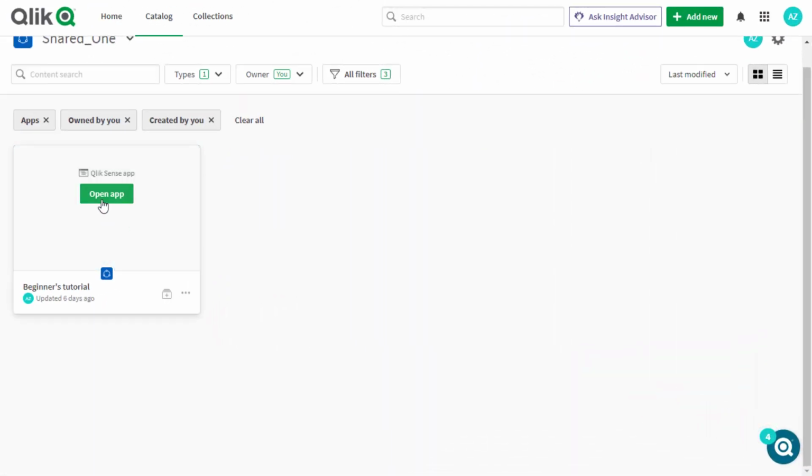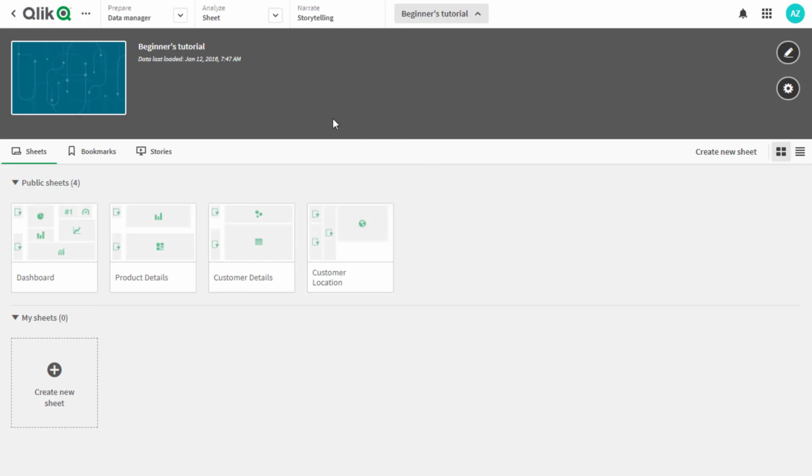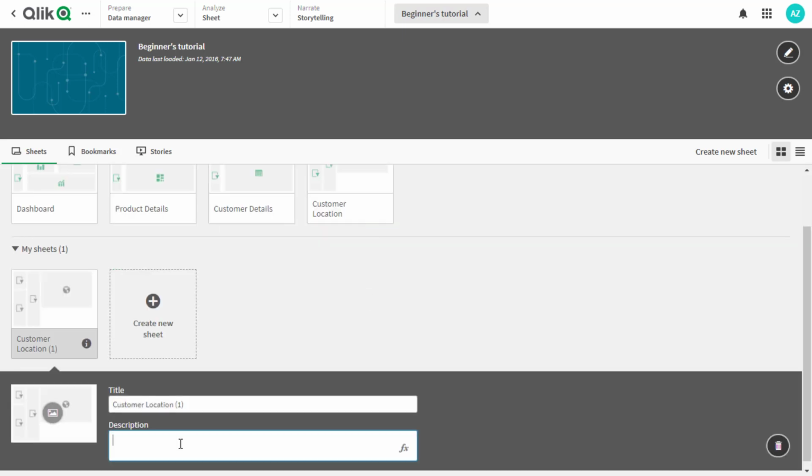Once you have opened an app, you will see a list of available sheets. Under Public Sheets, all published sheets available to you are listed. Depending on your permission level, My Sheets is also displayed, from where you can create your own sheets and visualizations. Also, depending on your permissions, public sheets can be copied or duplicated with right-click, allowing you to create your own version of a predefined sheet.